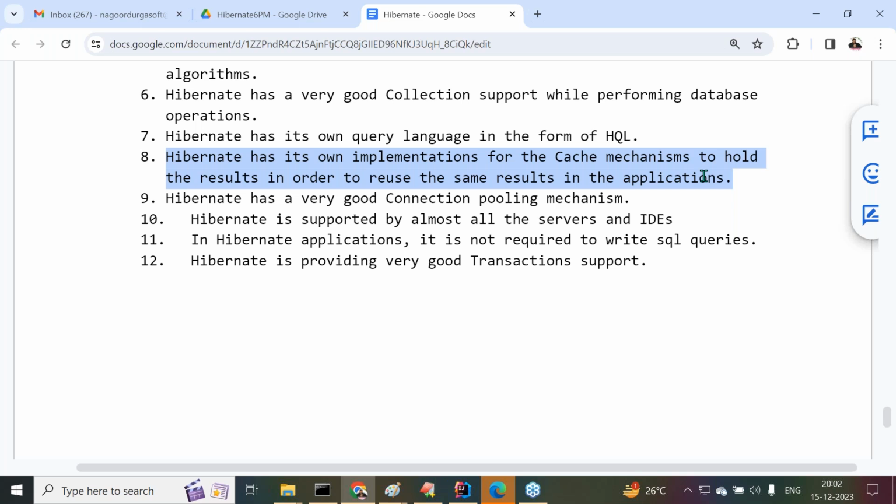10 times I need to execute the select SQL query. When we execute the select SQL query 10 times, what is going to happen there? First time select SQL query, connect with the database, fetch the data. Second time select SQL query, connect with the database, fetch the data. Third time select SQL query execution, connect with the database, fetch the data.